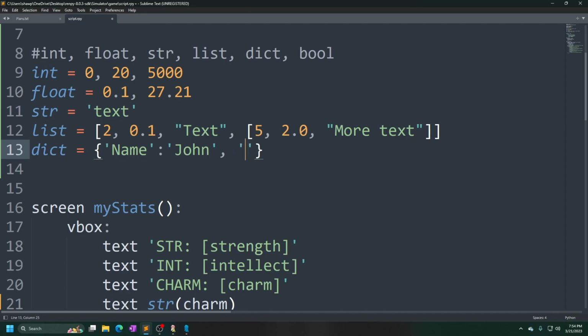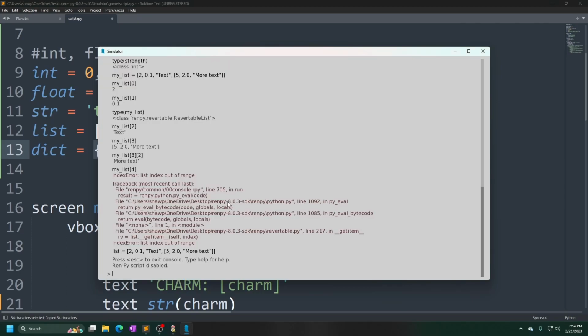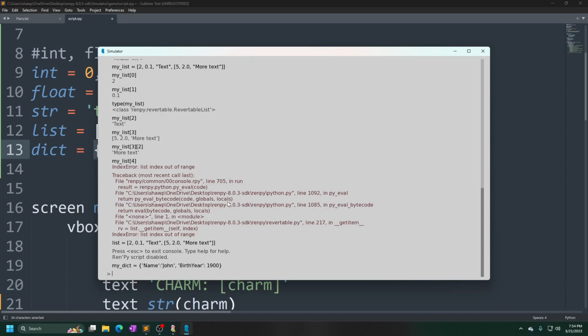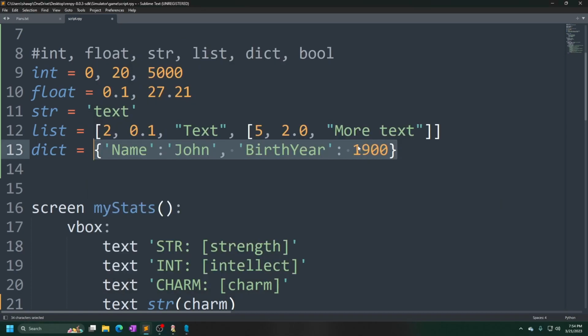And name, John. Birth year, 1900. So we're going to go ahead and copy this. My dict equals that. As you can see, it can also contain string and integers and also floats.